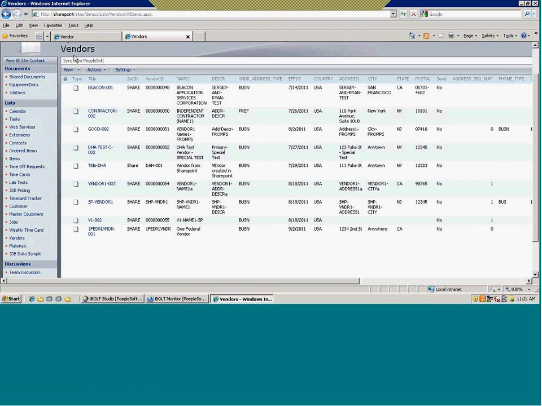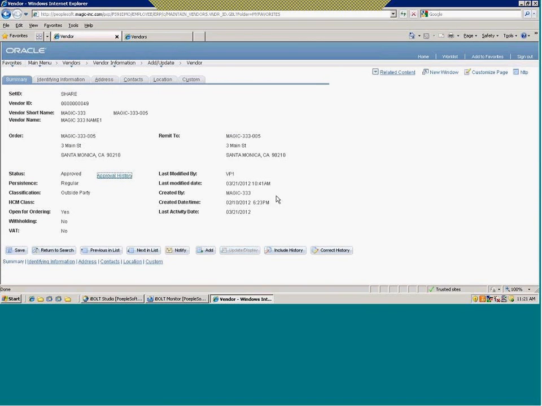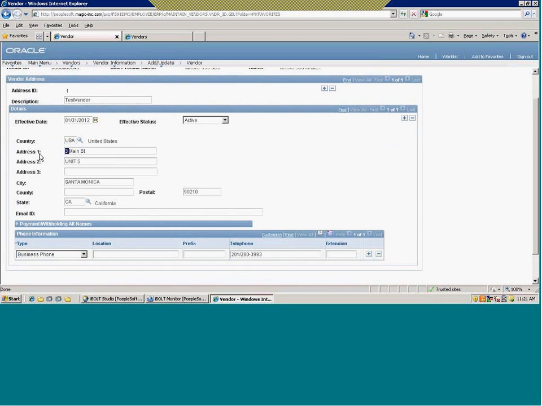So what I'm going to do is add a new vendor to SharePoint by entering it in PeopleSoft, or editing it actually. I'll just grab one, choose Magic because that's us. And I'm going to go ahead and edit this vendor by hitting correct history. For you PeopleSoft people, you know what I'm doing. For the rest of you, you'll just have to trust me. I'm editing the address of a vendor here. It says 3 Main Street, so we'll change it to 5 2nd Street, Unit, I don't know, 4.